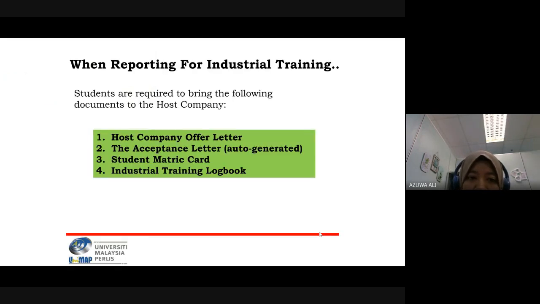Okay, so what you should do before doing your intra and also during the intra itself. You have to bring these 4 documents to the host company during your intra. The first one is your host company offer letter. The second one is the acceptance letter. The third one is a student metric card, and the last one is the industrial training logbook.